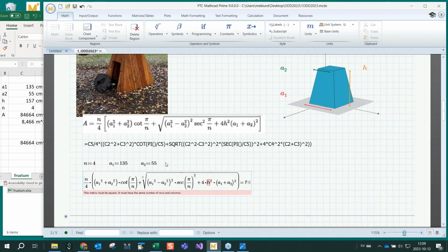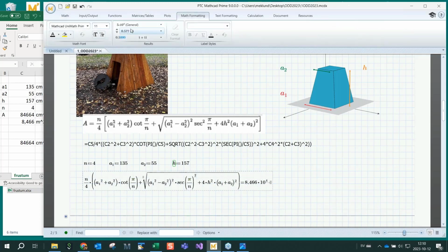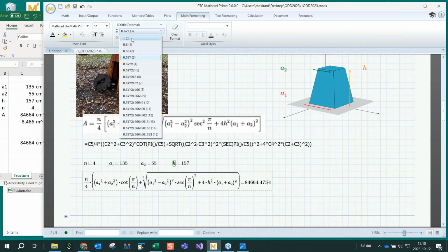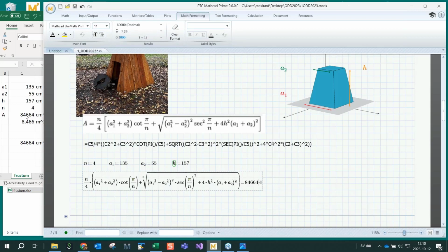and still complaining, h is 157. And now I got the result, and it's the same result. As you can see, I can format this result if I want to. Math formatting, setting to decimal format, and maybe even without any decimals, then I have the exact same value.